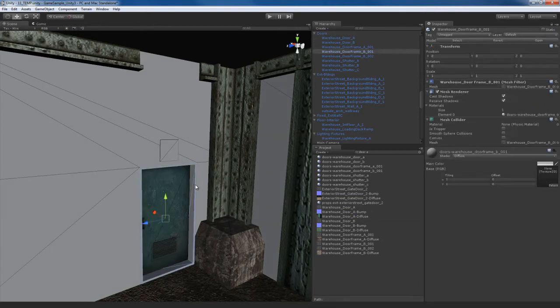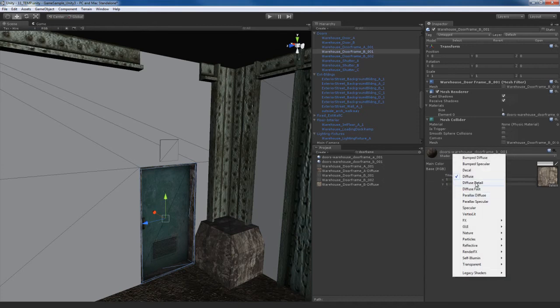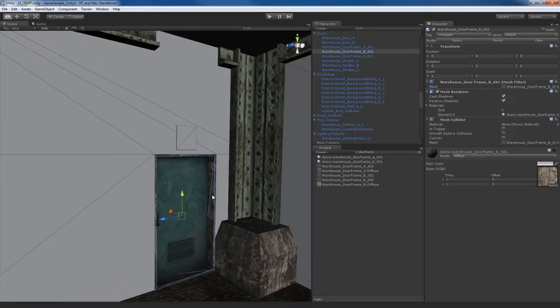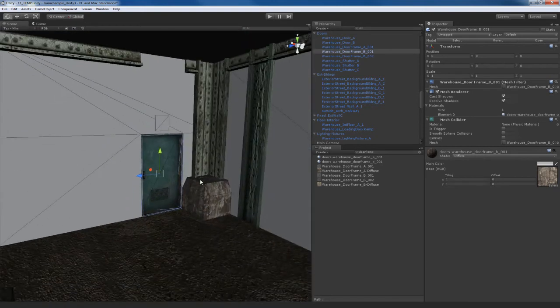Okay, I'm going to take the door frame there. Now I'm looking for door frame. So looking for door frame B according to the name of the object. So we'll get the door frame B diffuse. I'm going to go with actually a diffuse texture will be just fine here. We're not going to do anything too fancy with that. Alright, that takes care of the door on the top as well.